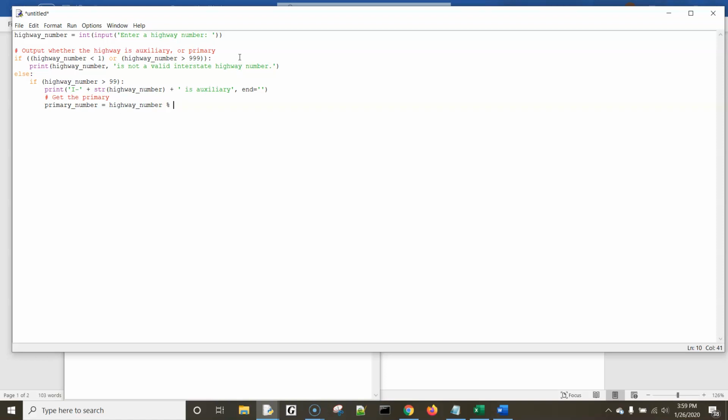And we're going to use the modulus, and what we're going to do is divide by 100. Since our auxiliary is greater than 100, it will return what our primary number is, since it'll return the remainder of our auxiliary that gets inputted. So what this does is it gets the right two digits. And then we'll go ahead and print out a message.